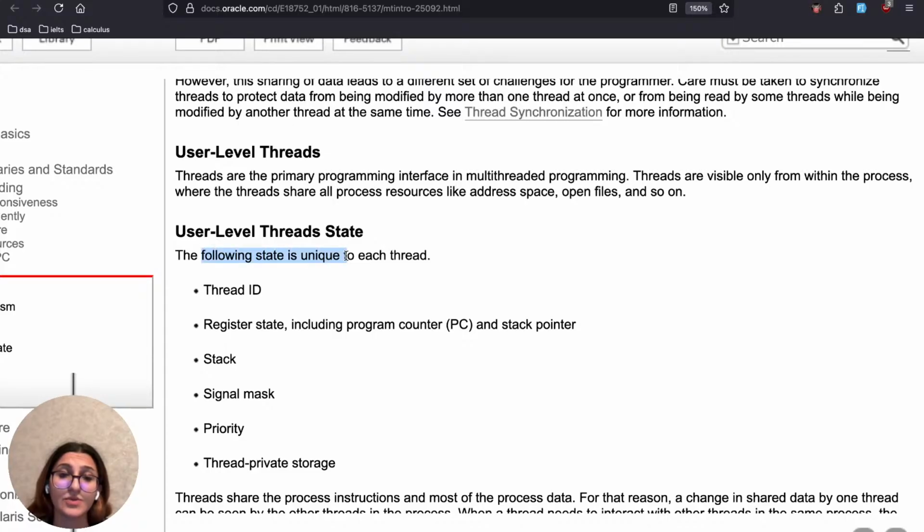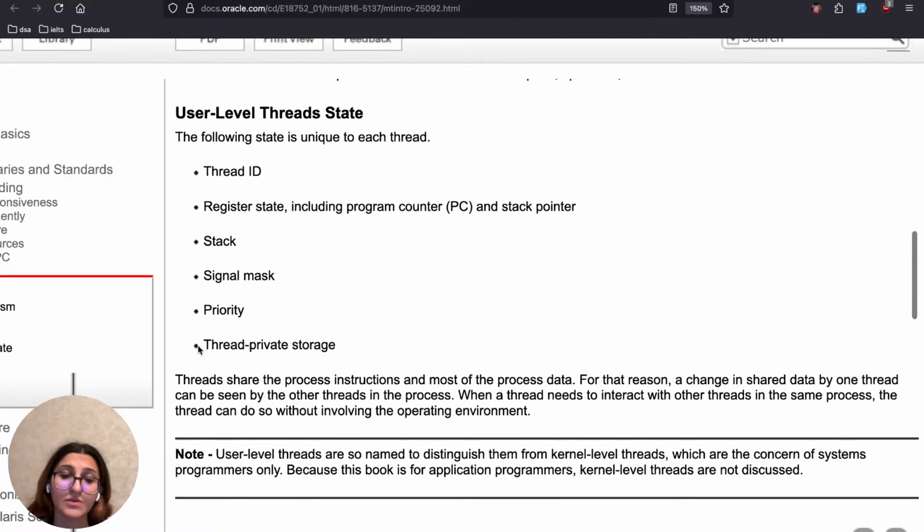Following state is unique to each thread: thread ID, register state including program counter, stack, signal mask, priority, thread private storage. Deməli, hər bir thread-ə spesifik olan thread ID, register state including program counter, instruction pointer ya da belə idi deyəsən, stack pointer. Stack pointer daha doğrusu instruction pointer'dır. Stack, signal mask, bunu bilmirdim. Priority, hər bir thread'in öz priority'si var.